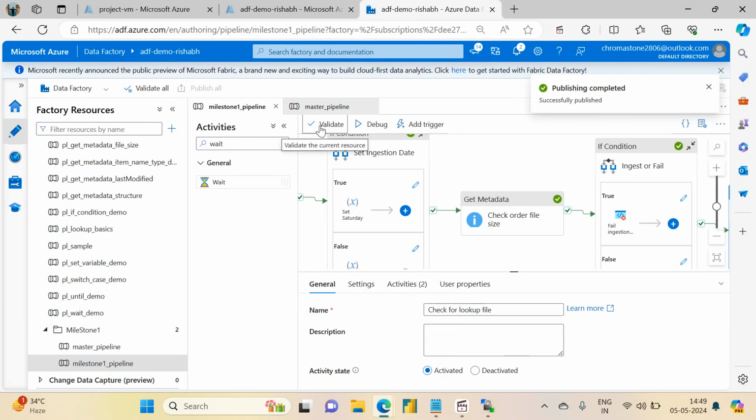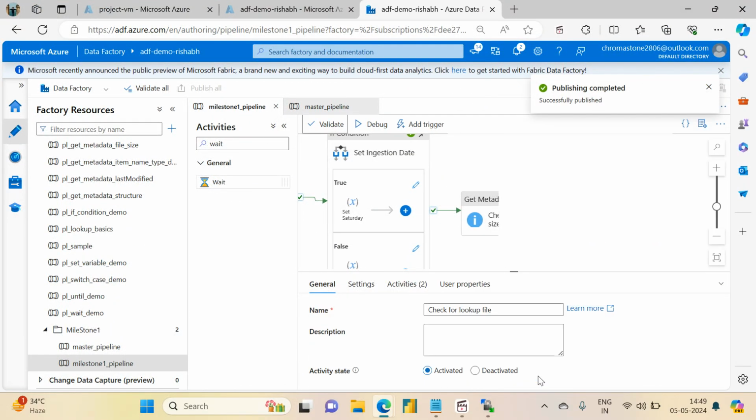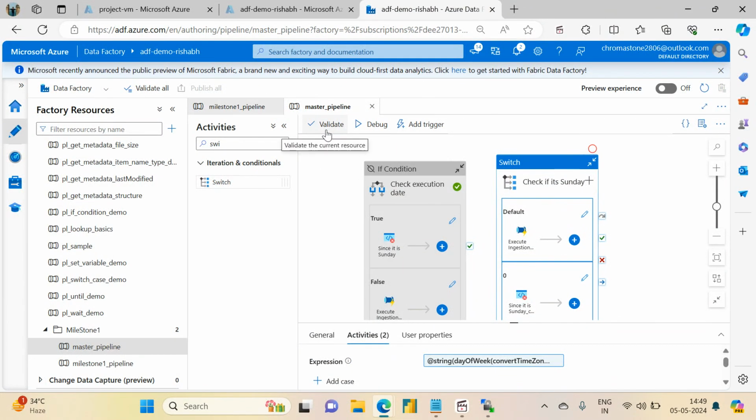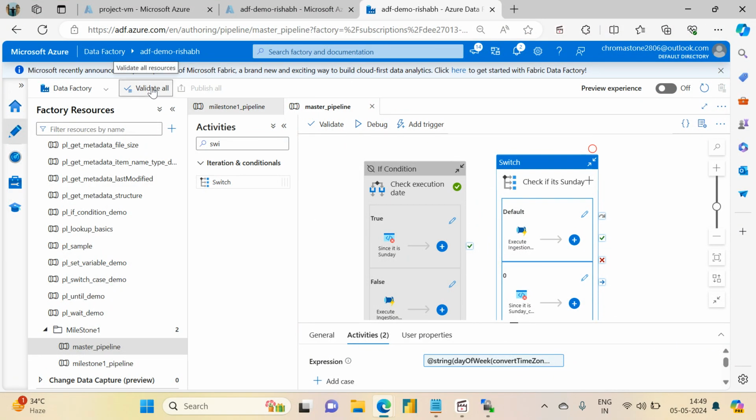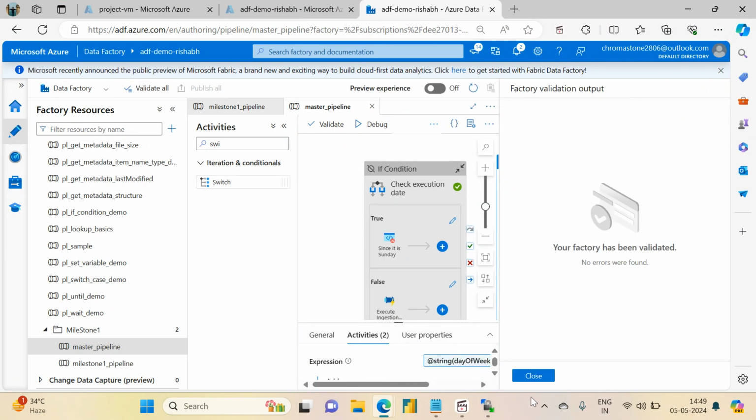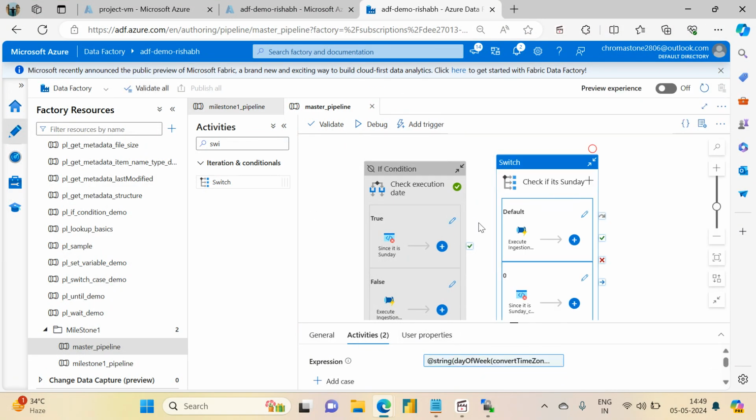Publishing complete. Let me validate. This pipeline has no issues. Let me validate master pipeline. This also should not have. Yes, it is also not having any issues. Let me validate all. Fine. Now time to test our entire setup.